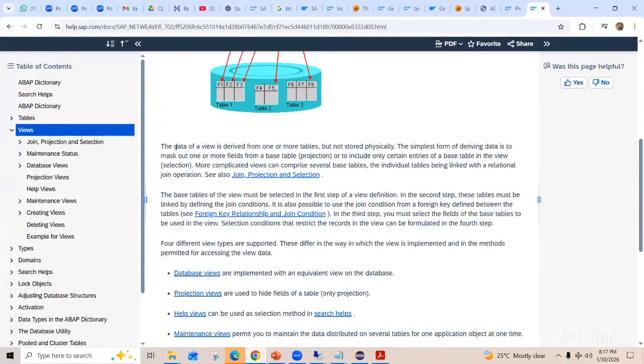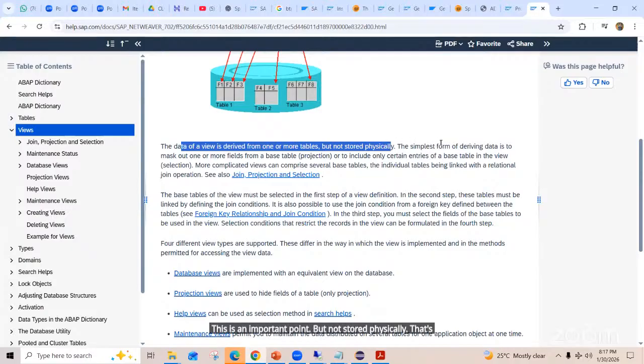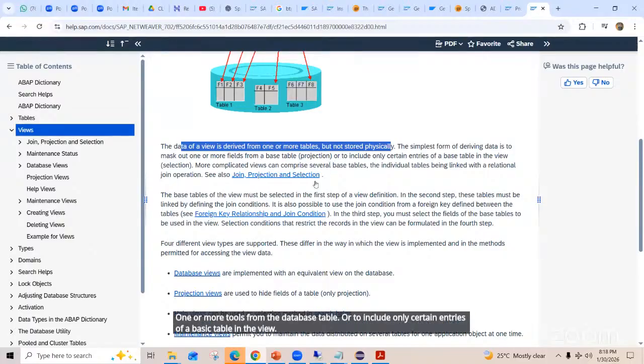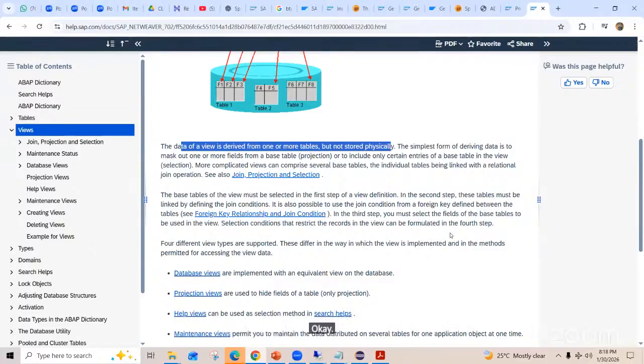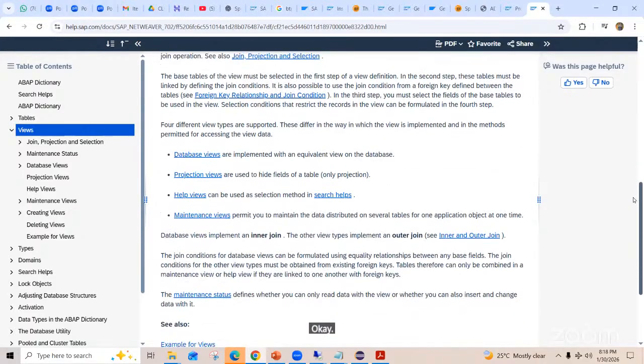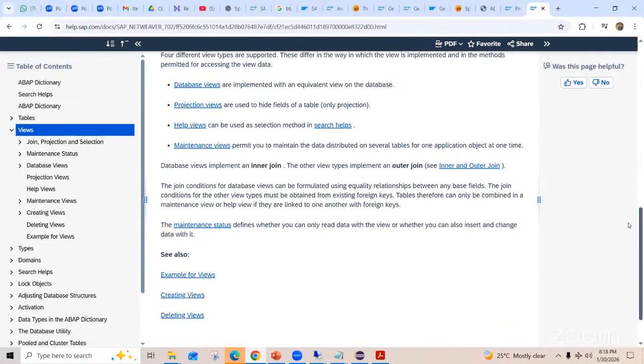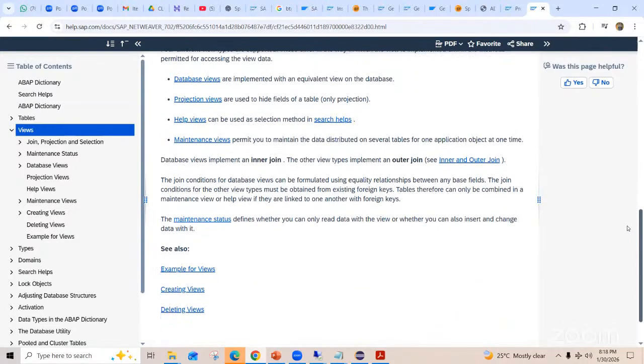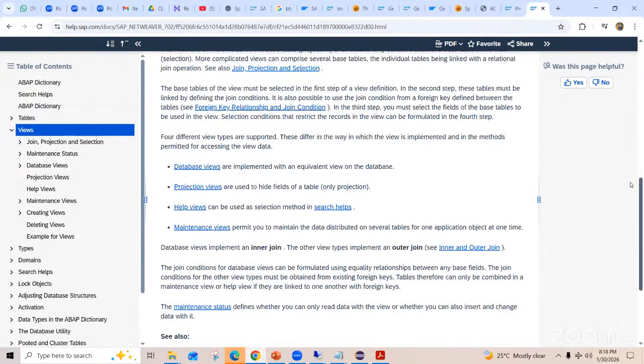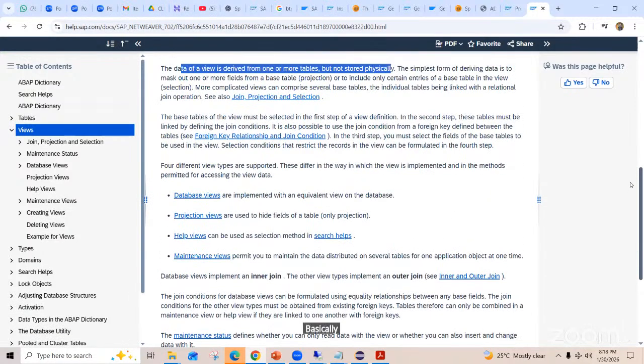This is an important point: the data is not stored physically. The best form of delivering data is to mask out one or more fields from a database table, or to include only certain entries of a base table in the view. Basically, performance is better with views.